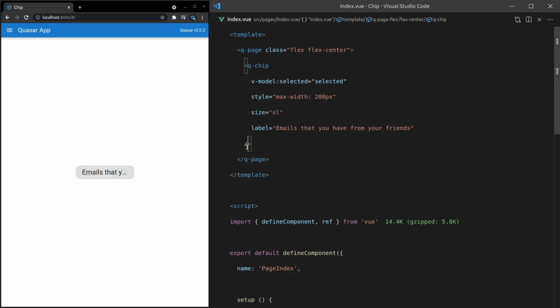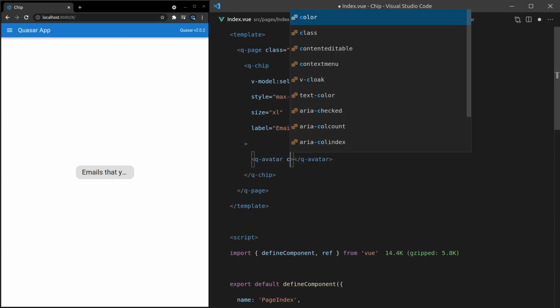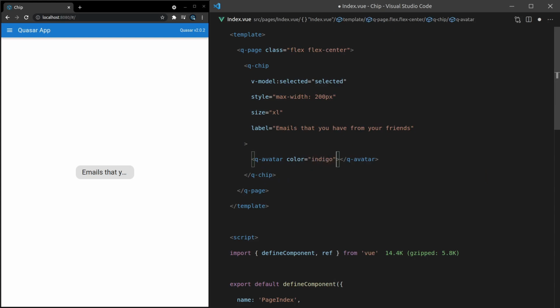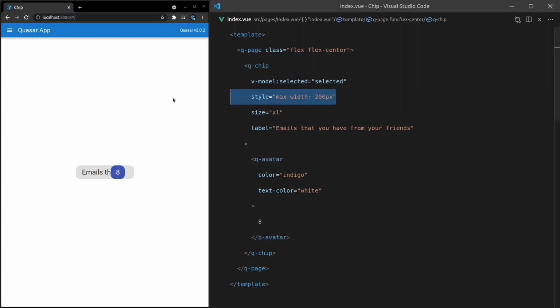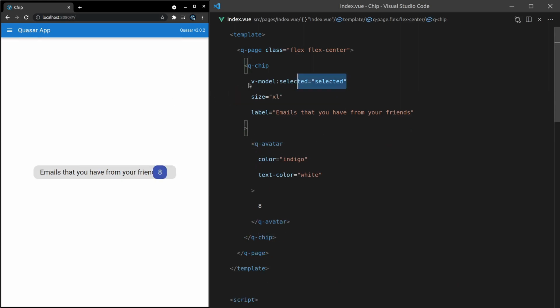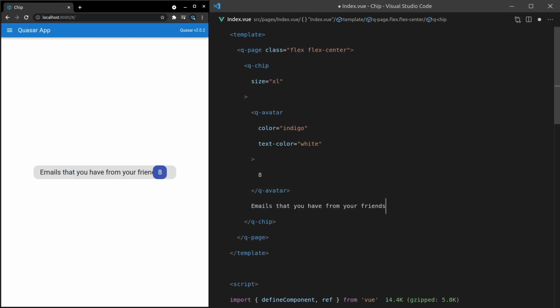A couple more things before we wrap up. We can also add in here an avatar, which can be really nice when you're using chips. So Q-avatar, and then let's set a color on that. So we might say color is equal to indigo. And then let's say the text color is equal to white there. And we'll put in a number of maybe 8. And there we go. I think the max width is missing with this styling here. Let's bring us back to a more basic example. Oh, and this has raised an important point. Whenever you're using the default slot, you probably want to put all of your content in that default slot. So let's grab all of this content here, copy it, yank it out, and we'll just throw it directly after the avatar. So now that styling is going to work properly for our chip.